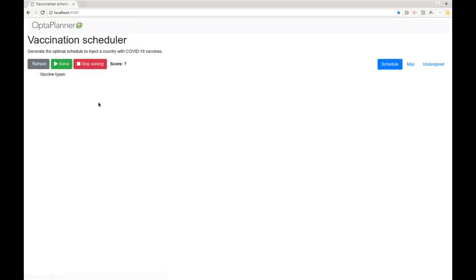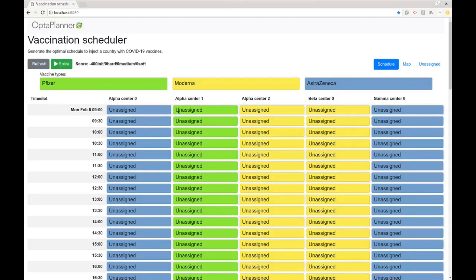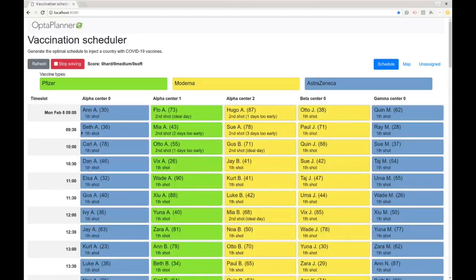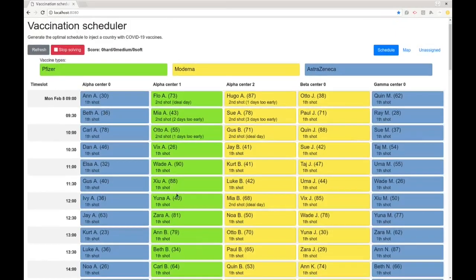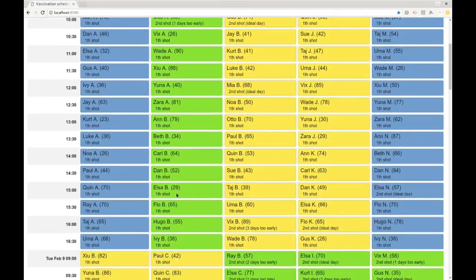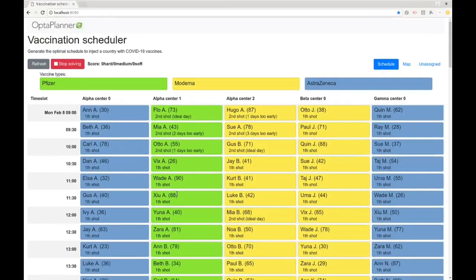So let's take a look here. Let's refresh this. Here we go. We can see all of them are unassigned. We solve this, and this time we actually get a schedule where you don't have anybody like Sue, who gets a different shot than the one she had the first time. Here, this is her second shot. Her first shot was Moderna, and her second shot is also Moderna. There's no errors popping up here.